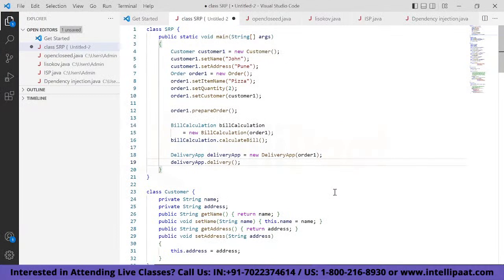Now, we will look at a meal delivery app that accepts orders, calculates the bill and delivers the food to the customers. We can create a distinct class for each of the jobs to be completed, and then the main class can simply invoke those classes to complete the tasks one by one. Let's look into the code and see how SRP, or single responsibility principle, applies to the following.